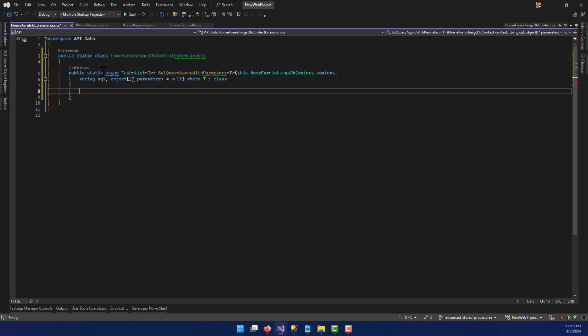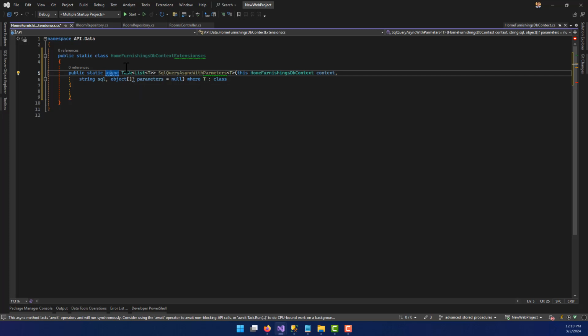Okay, so what did we just do here? This static keyword, of course, like I said, tells the compiler that this is going to be part of this HomeFurnishingsDBContextExtensions, and it will be there for sure. Oops, I misspelled extension, so I'll have to fix that in a second. The async, of course, is because it's going to return an async task. It's going to be running asynchronously with the database, so we don't have to wait for it to return anything before we do anything else.